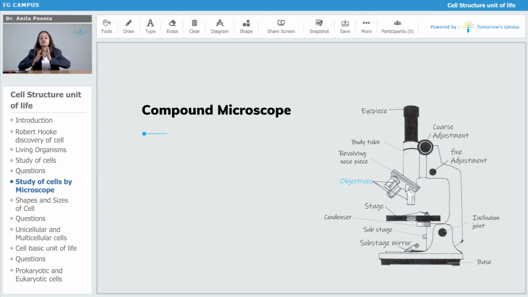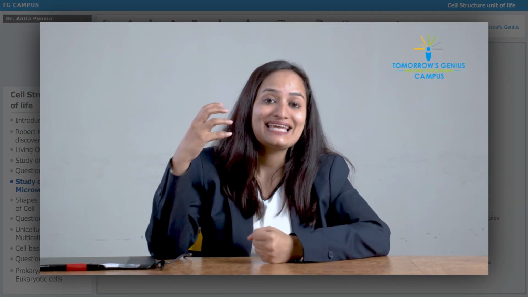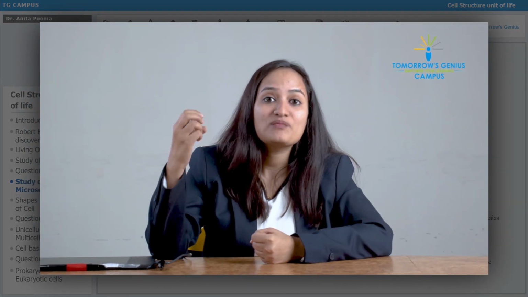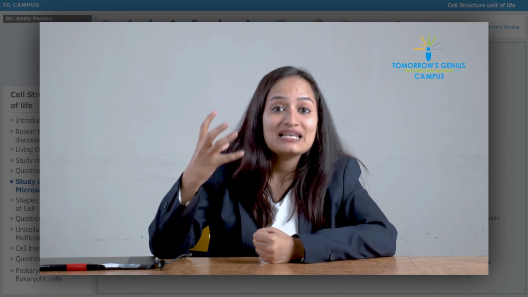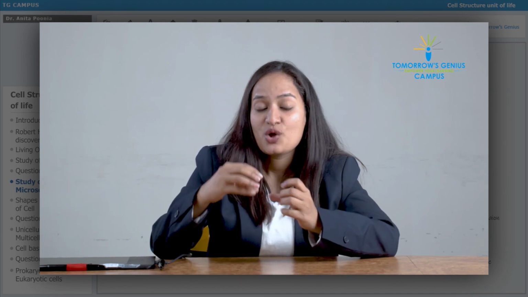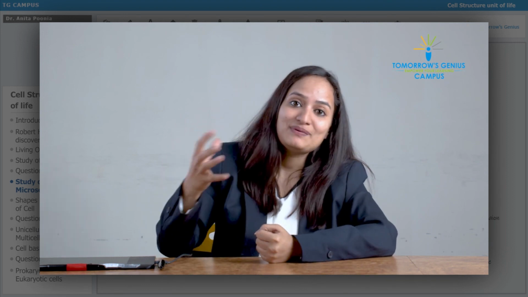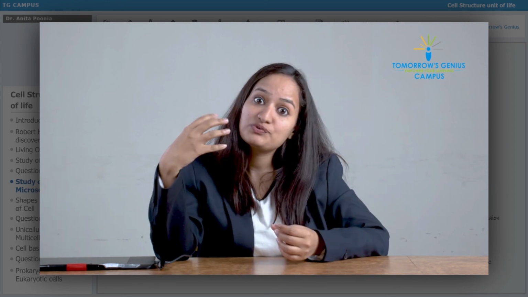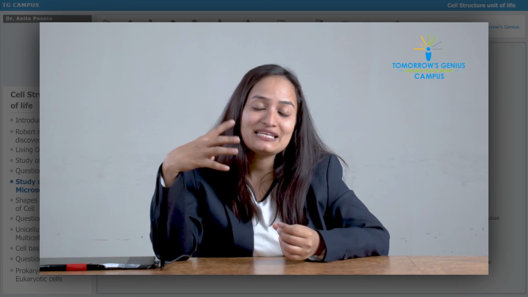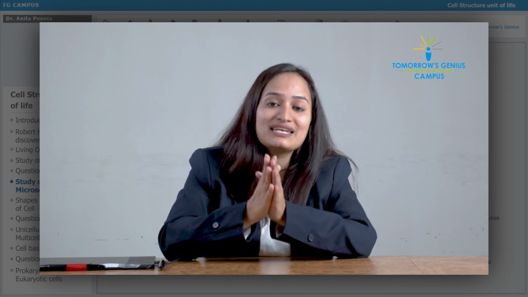So what does the objective lens do? The objective lens basically gathers the light from the specimen, which is focused to produce the real image that is being seen by the viewer. It basically gathers the light from the specimen, which is focused to produce the real image that is being seen by our eyes. So it has a very important role.